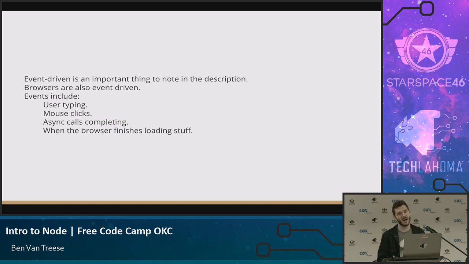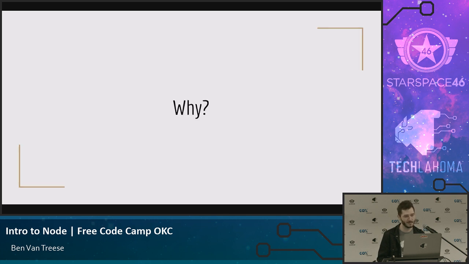But the idea of it being event-driven means that when it's running, it just kind of sits there and waits for things to happen. So it's very efficient in that way, because instead of running in a loop and just burning CPU, Node just doesn't do anything until something happens. It just chills out until its friends call it.